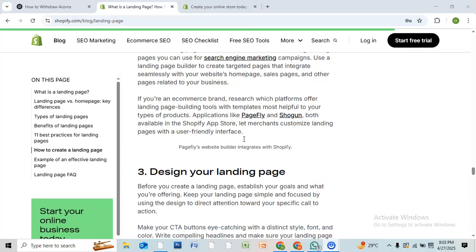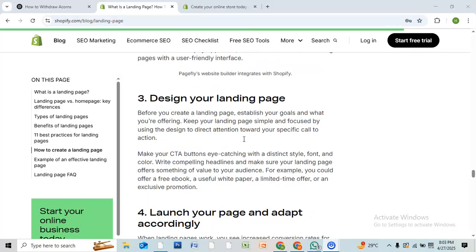Now the fun part. Designing the page. Here's what you need to focus on. Keep the layout simple and clean, no distractions. Highlight one clear offer or one call to action. Make your CTA button pop. Use a bright color, bold font and place it where people can't miss it.